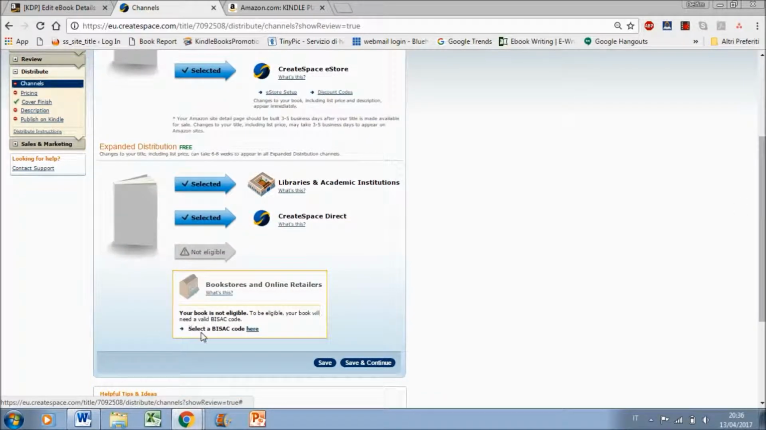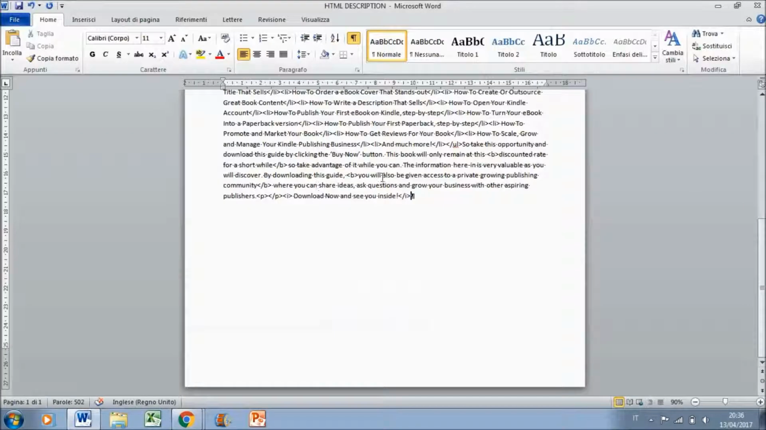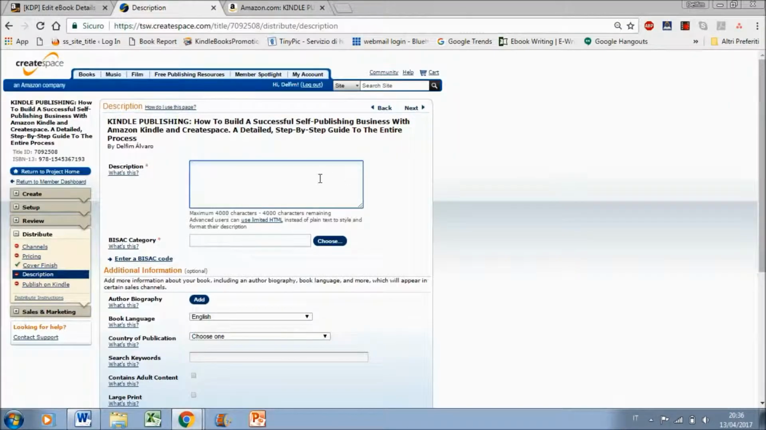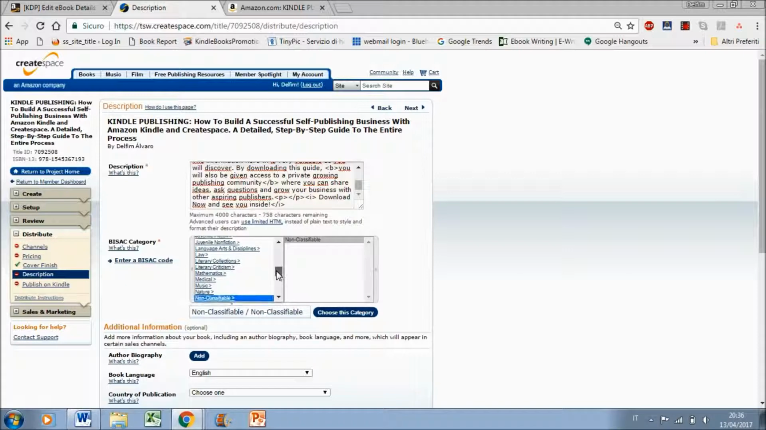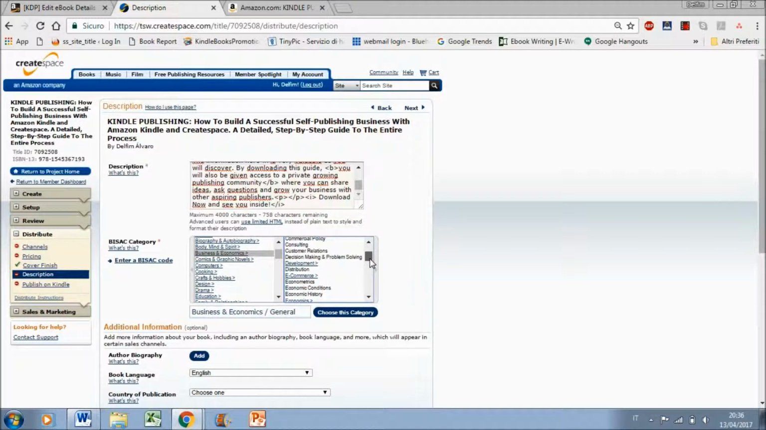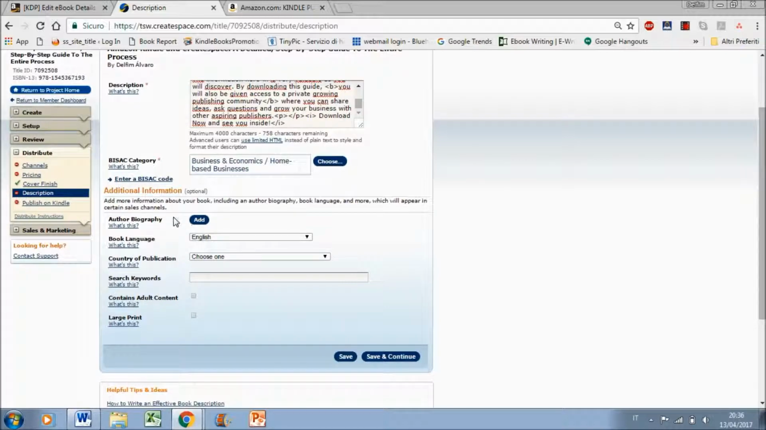So what we're going to do is, in this select a BISAC code, we're going to click on the hyperlinks here. Here we can add our book description. So I'm simply adding the same book description that I added for my Kindle book, HTML. Next, we're going to choose a book category. So I'm going to choose the category that best suits my book. So I'm going to go to business and I'm going to try and find home-based businesses. Awesome. I'm going to choose this category.